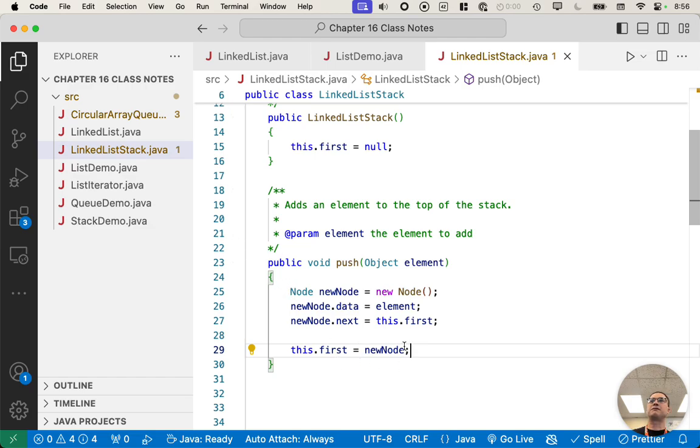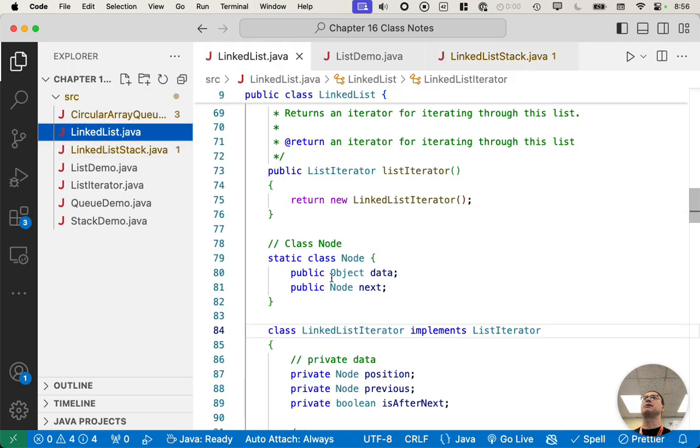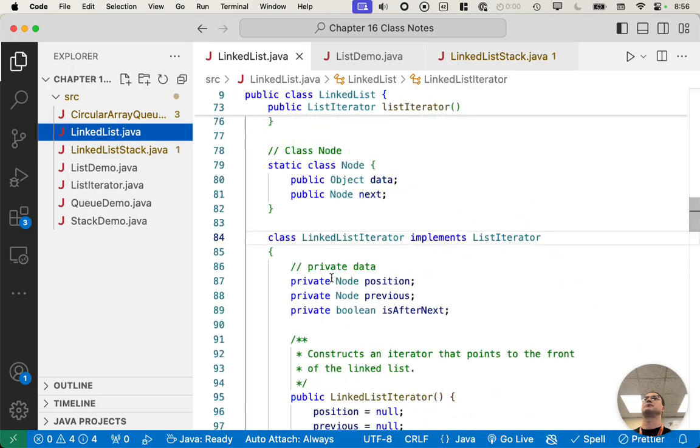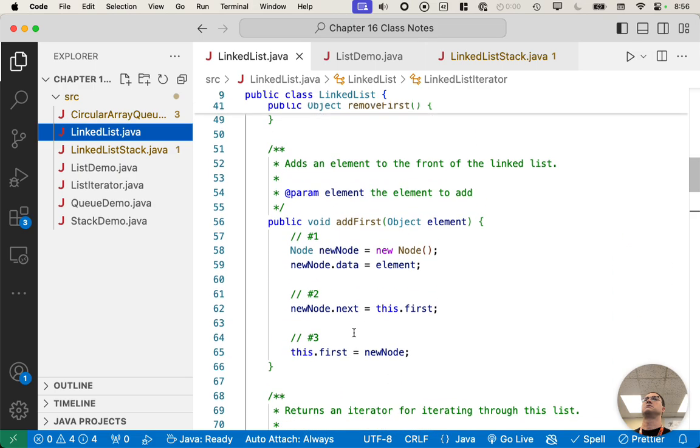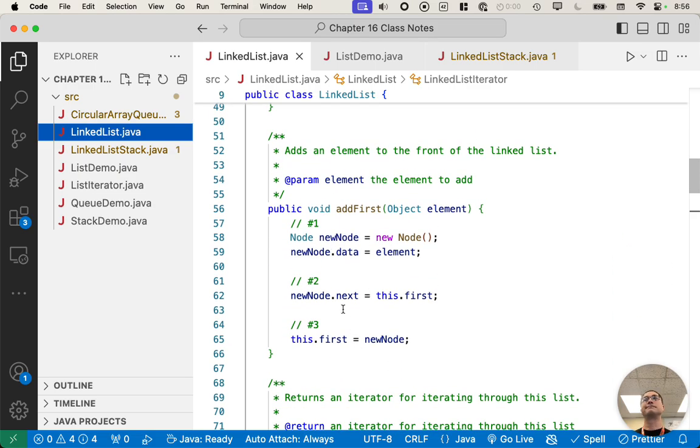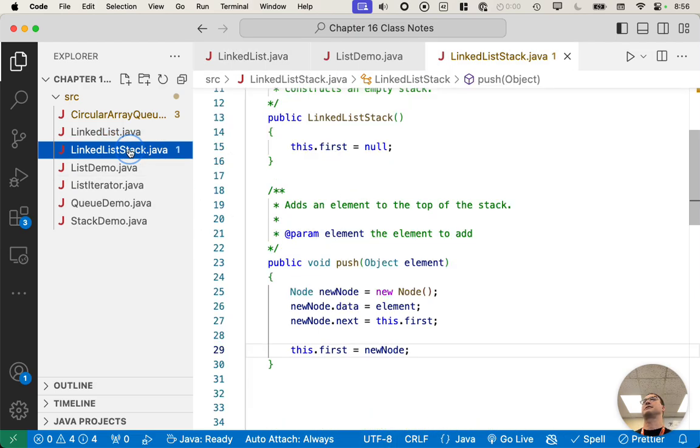And again, just to reinforce that these four lines of code are exactly the same as the four lines of code we wrote for add first. I think. Maybe we should check. Let's see. Here we broke it out more into the three steps, but yeah, same lines of code. That's great. Okay.